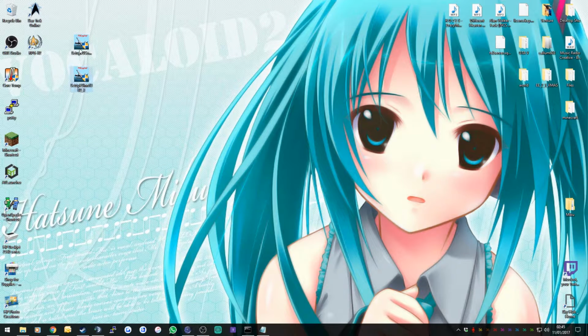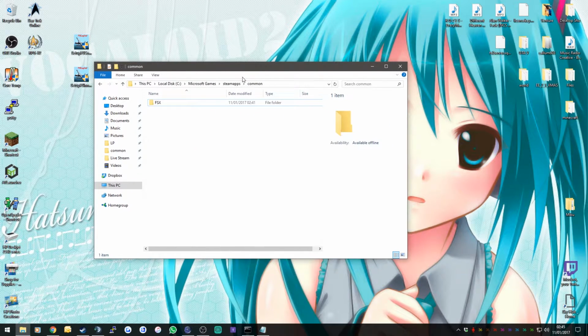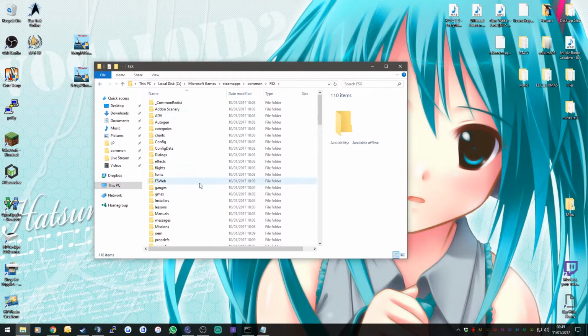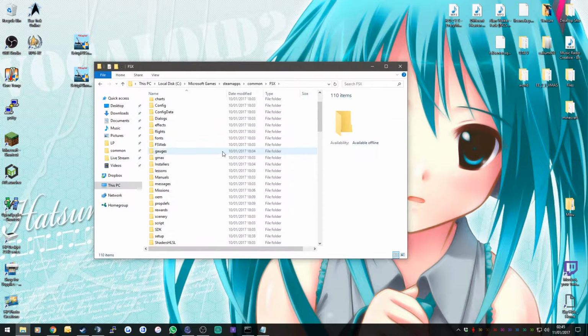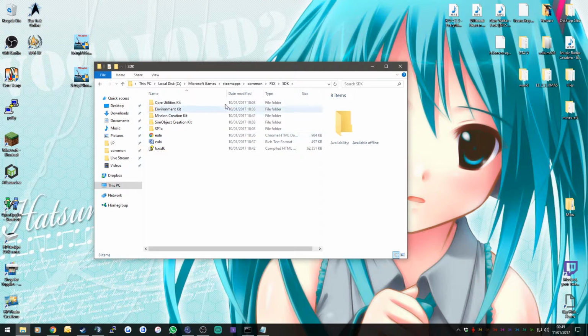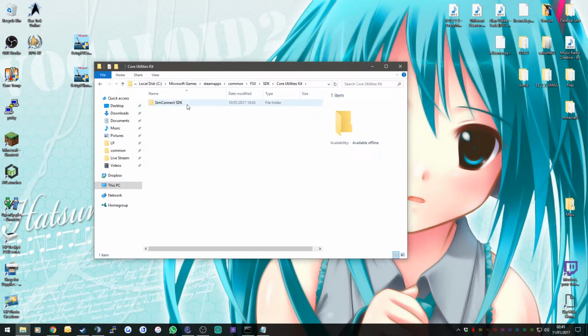Make sure you've extracted the two files in there to somewhere you know where they are. Before we install those, you're going to need to go to where the Steam Edition of FSX is installed. In my case, I've put it in a separate folder on the C drive. So you'll go into FSX, go down to SDK, into Core Utilities Kit, SimConnect SDK, and then to Legacy Interfaces.